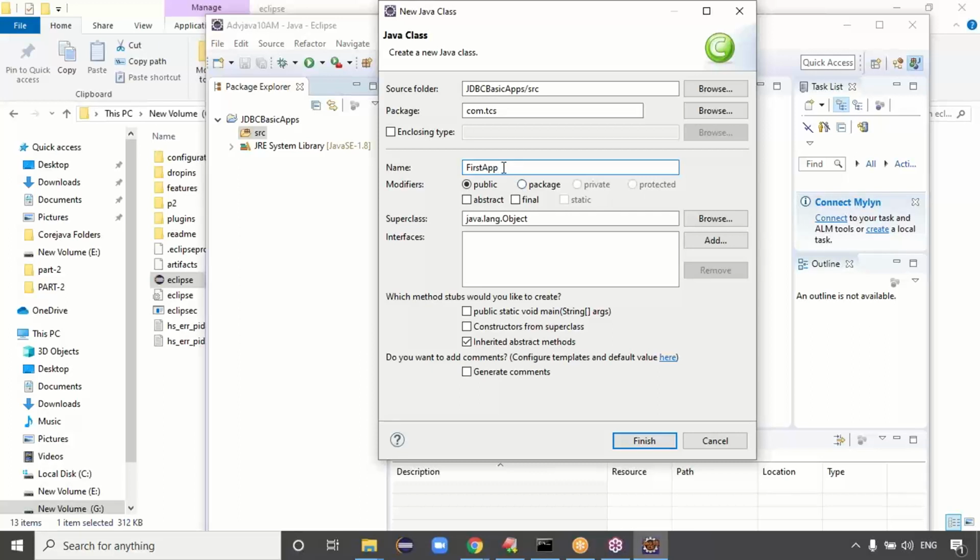First app. Guys, tell me some name. It's not the project name, it's a class name. First app is the class name. Fine? No. First app is not good, right?